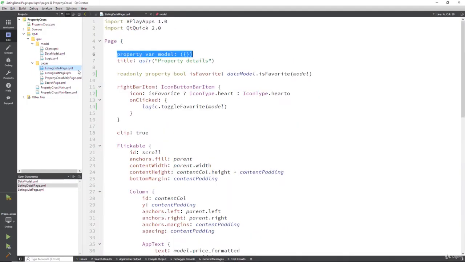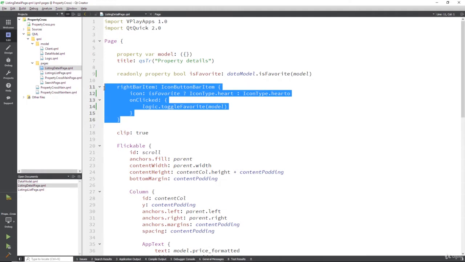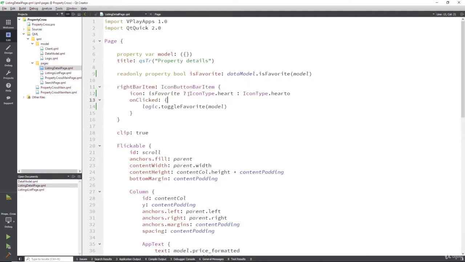Let's open the listing detail page and look at our right bar item. Remember, we created a button that is the heart that's shown, and the heart that's full when something is a favorite. And we already implemented an onClicked listener. So when we tap this, it's going to look for logic.toggleFavorite, and it's going to pass over the model that this currently holds.